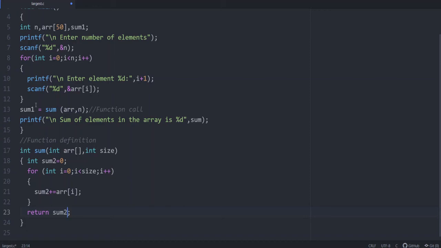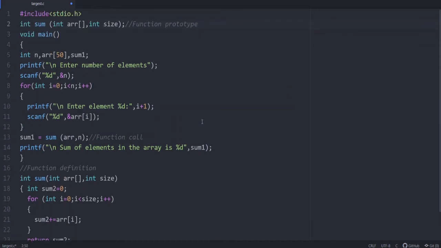Then the sum1 variable is used for getting the return value from the function, and for printing it here we have used sum1. So you should be careful. While writing the function name, that should be different from the variable name. So let's check the output.